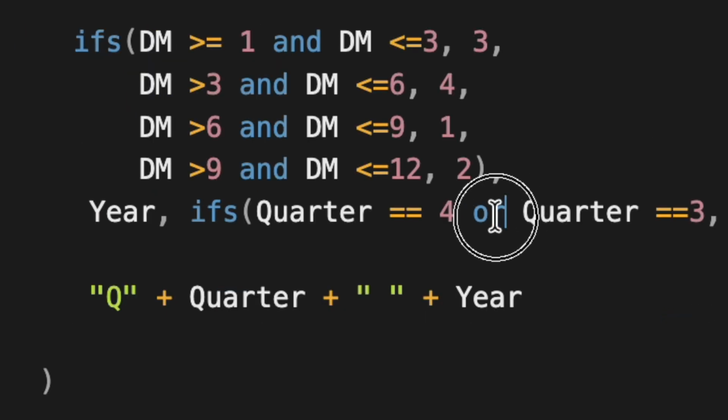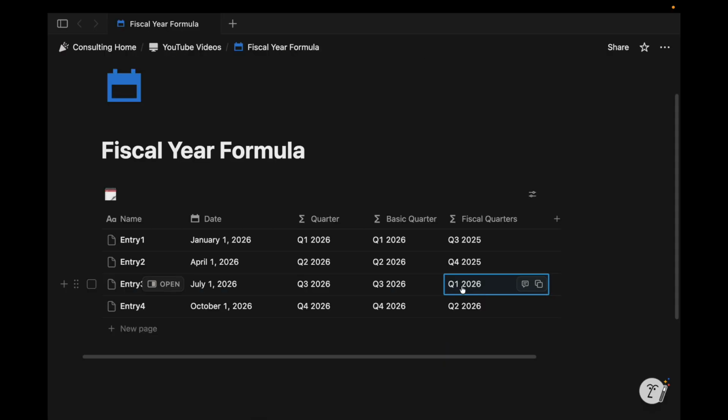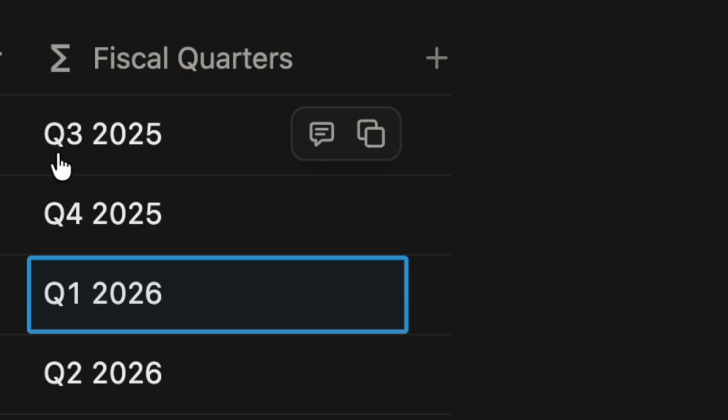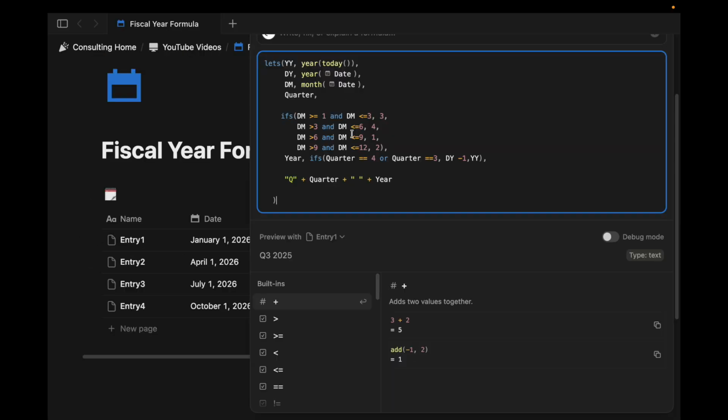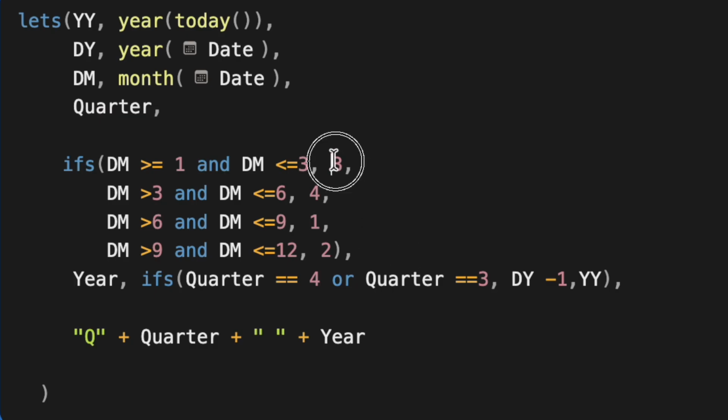So now by adding that OR clause, we can account for that stagger for 2 different quarters, for Q3 and 4. And so if we go back, we see that Q1 2026 starts in July. And then if you look at the previous entries earlier in the year for January and April, those show as Q3 for 2025 and Q4 for 2025. So once you set up those conditions, it's really easy to adjust the formula as necessary. We can just adjust these outputs and then the conditions in which we want to account for that fiscal year.